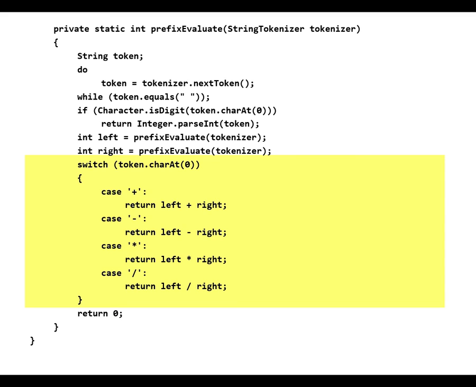Notice that the evaluation happens after both recursive calls. So when the program execution is moving back up the arithmetic expression tree. This switch statement is used to perform whatever operation corresponds to the operator that was read in prior to the 2 recursive calls.